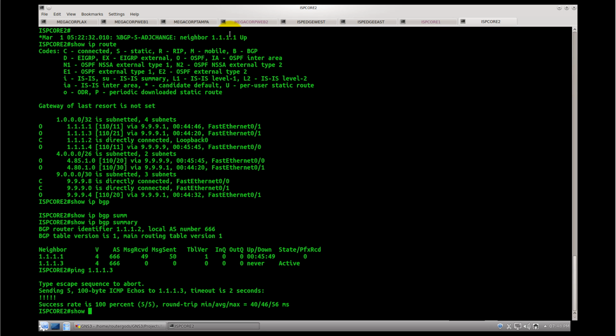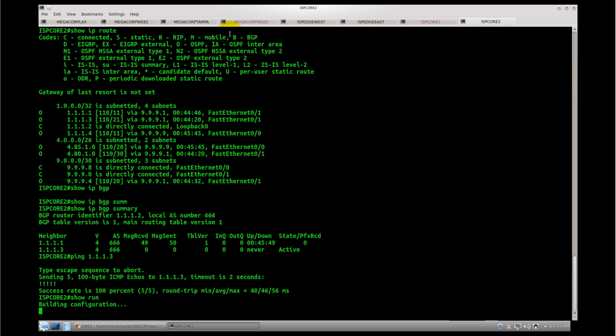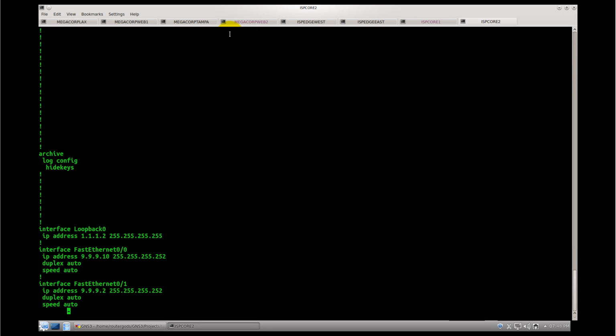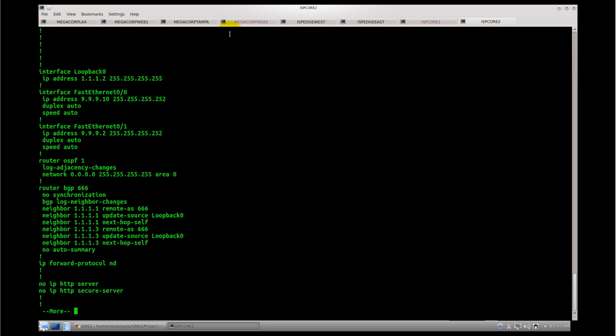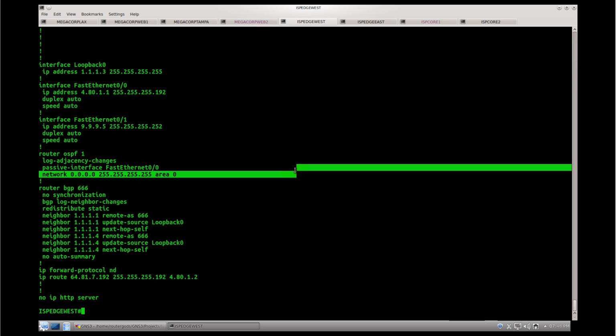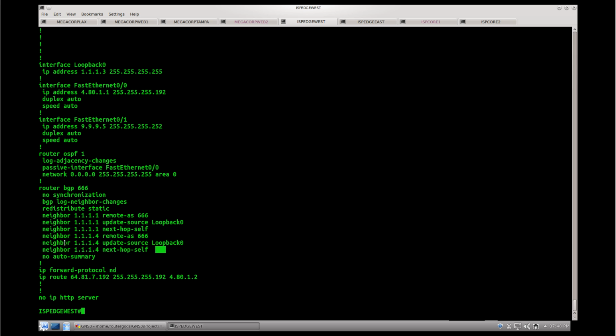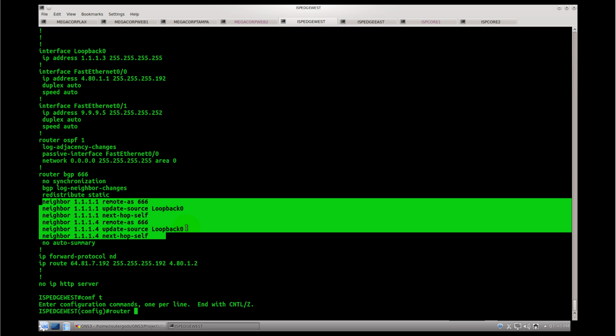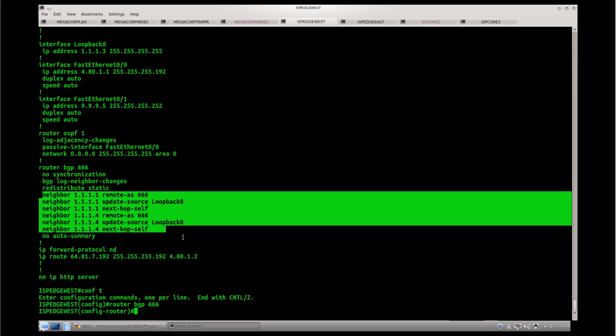So let's take a look here. We're getting a lot of troubleshooting on this one. I know. Well, it's probably an OSPF route it's seeing then, right? Yeah. So let's see here. .3 remote AS 666 update source loopback 0 next hop self. Okay. We go over to ISP Edge West. Oh yeah, clear as day. There is no neighbor for .3. Right. Okay, router BGP 666, and then we'll do neighbor.